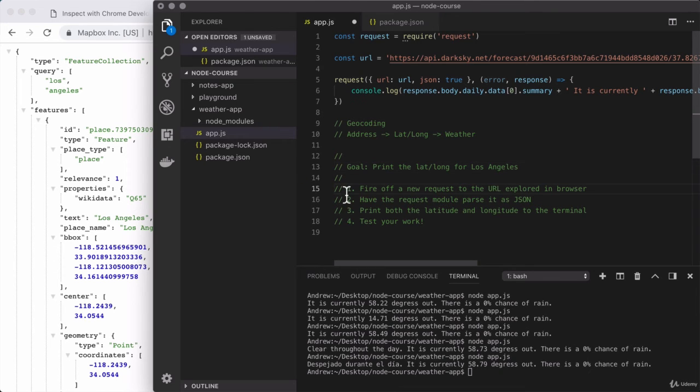So step 1, you're going to fire off a new request to the URL we explored in the browser, and you're going to have the request module parse it as JSON like we did above. From there, you're going to print both the latitude and longitude to the terminal, and you're going to use the 2 values on the center array for that, the first being the latitude and the second being the longitude. Then finally, you're going to test your work. Run this file, make sure you see the weather print from up above, and make sure you see your lat and long coordinate pair printing down below.